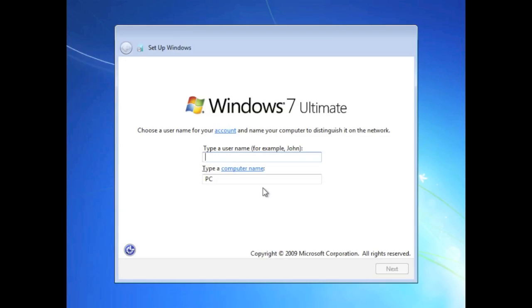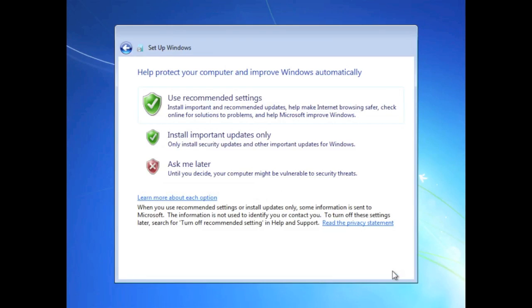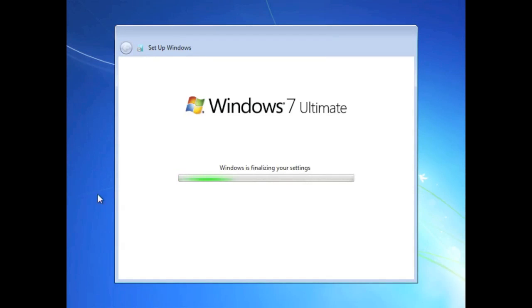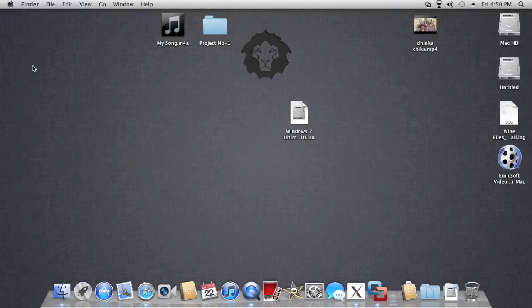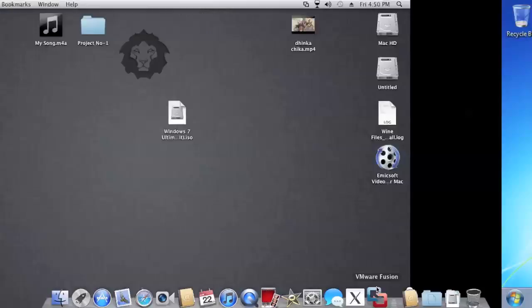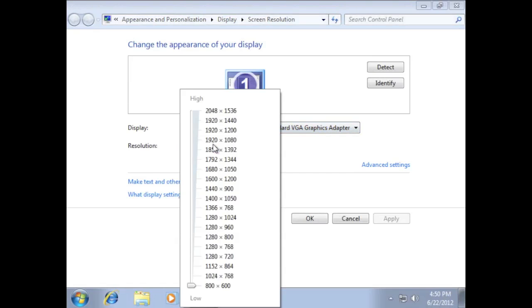Okay, now VMware is setting up the file, so click on it, click on the password. So Windows is finalizing your settings as usual. Preparing your desktop. So it's been done. Windows 7 is on your virtual machine. Net is coming. Speakers are working. Let me set the resolution. My resolution is 13. Yeah, okay.